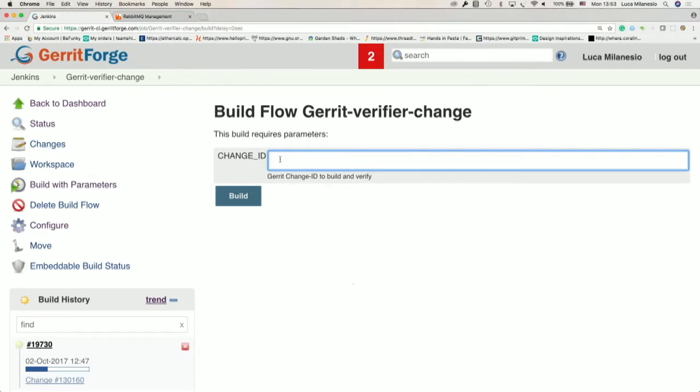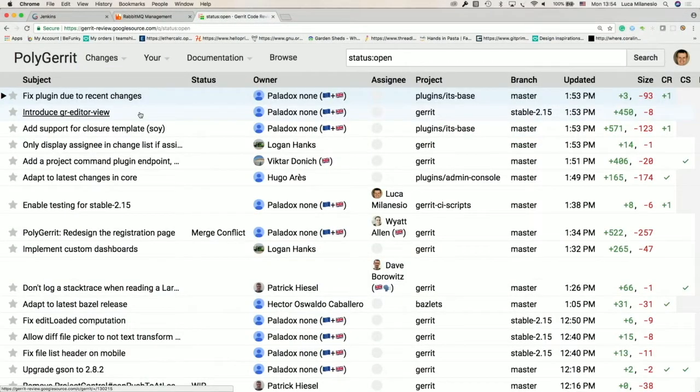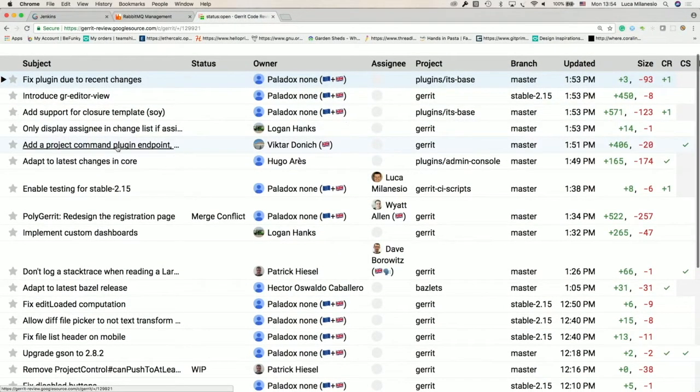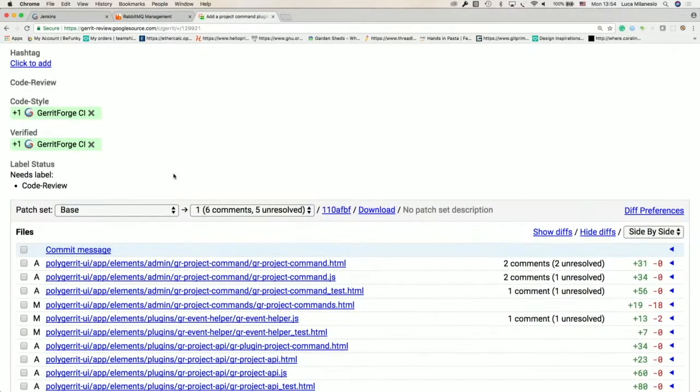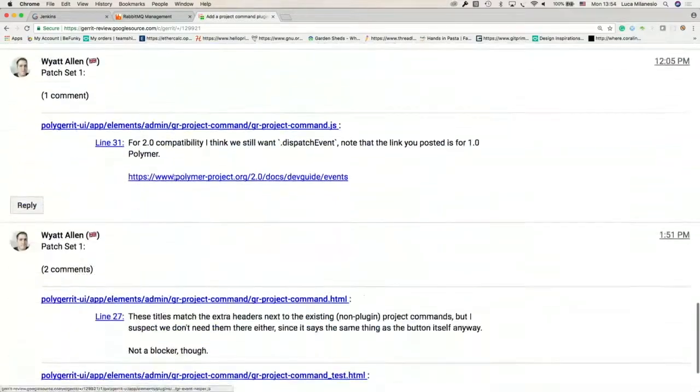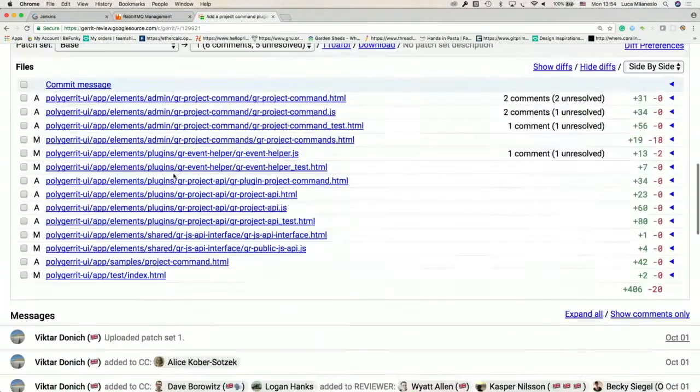What it does is it has an associated workflow that is developed in Groovy. This workflow will provide feedback to Gerrit itself by saying that this change is working or maybe it's not working. So when you go to Gerrit Review, if you go to the open changes, you will see that some of them have been verified by one guy called Gerrit CI. Yeah, that's the guy we have seen before, okay?